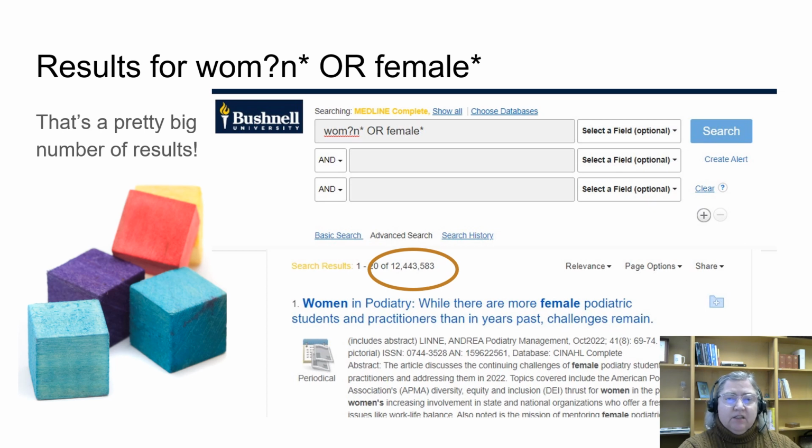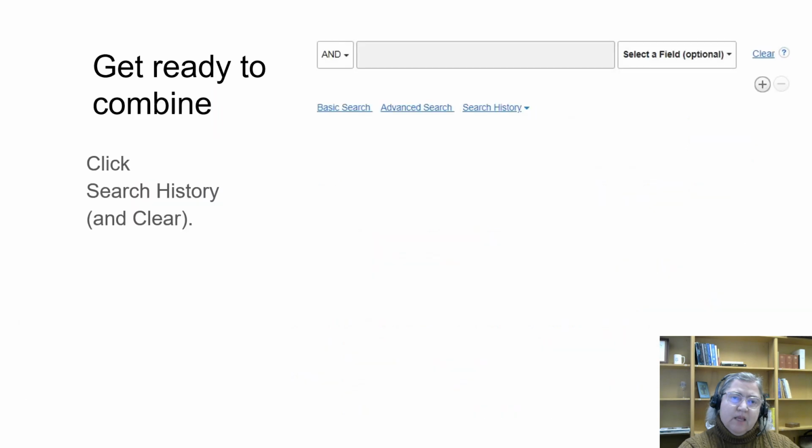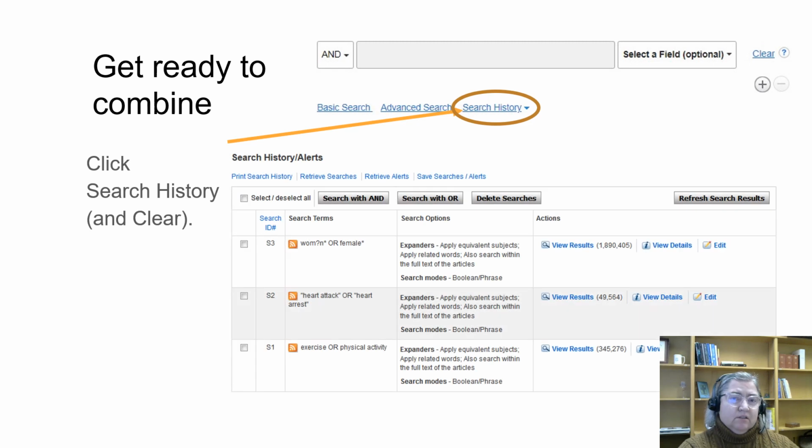Note that I didn't include the word adult in the search because we can limit our search by age range later. Now it's time to get ready to combine the building blocks that I've made. First, click Search History to display the building blocks searches that you've already done. Now don't forget to clear the last search you did from the advanced search box.